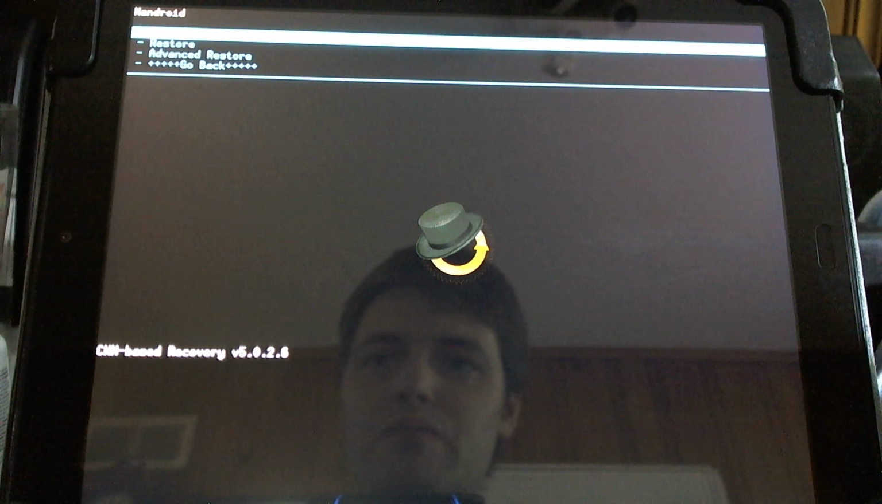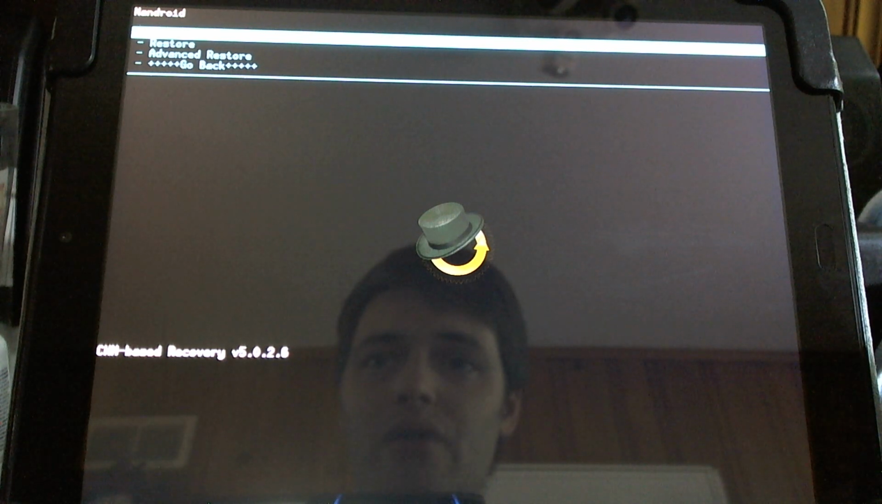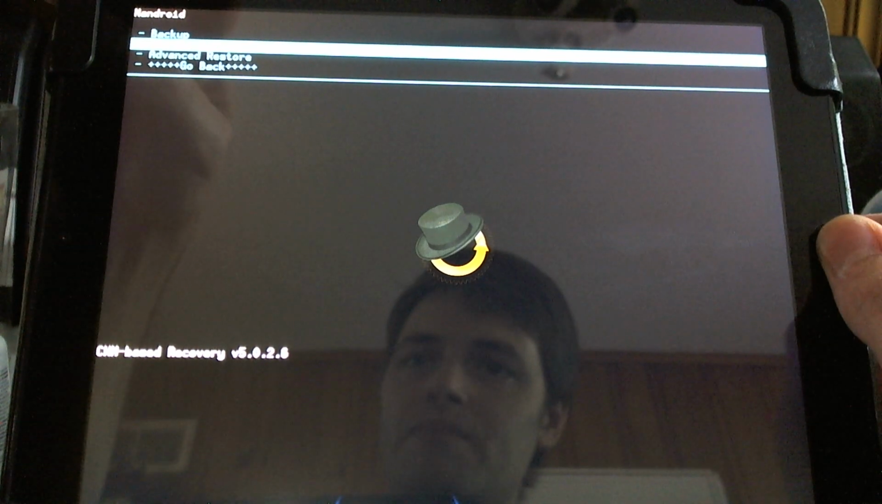Now this will take a considerable period of time, so be prepared to wait and make sure your device has plenty of power or is plugged in and charging when you're doing this. Restore will immediately do my restore.